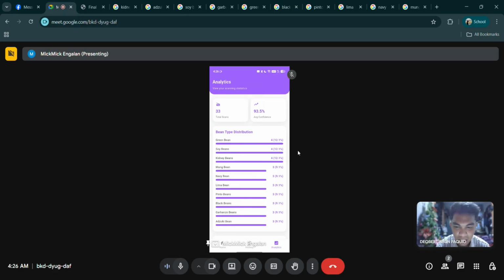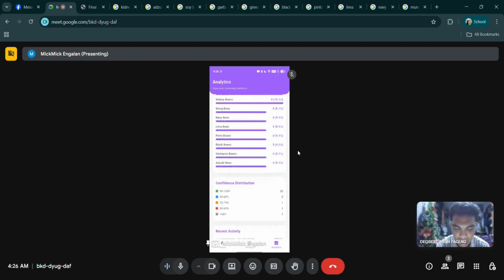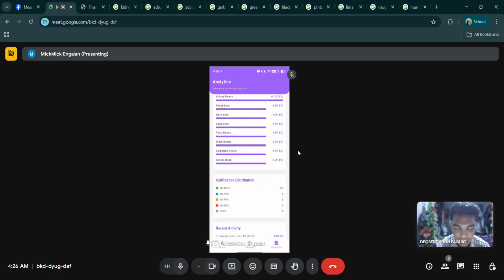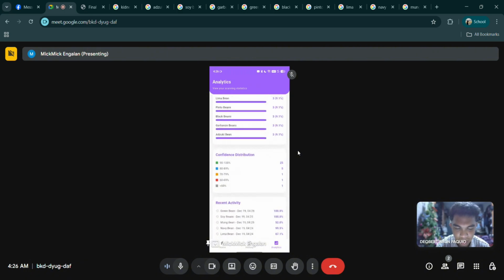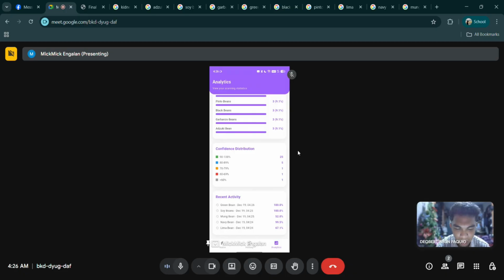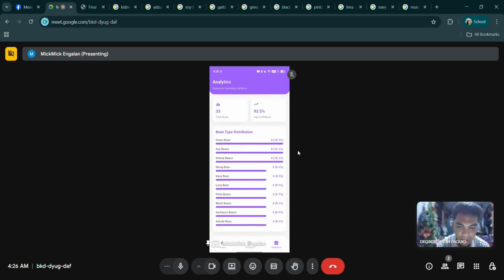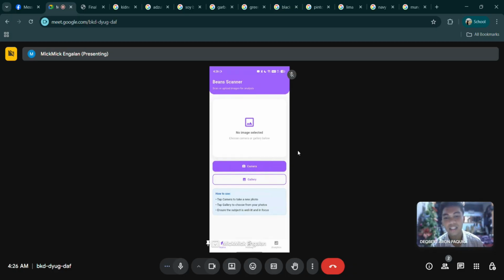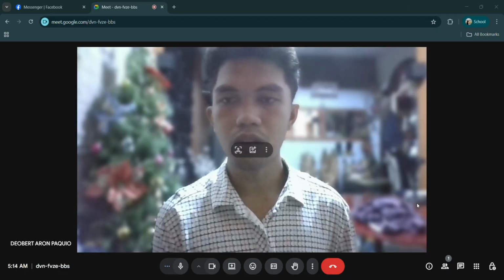Analytics is now 93.5. And total scan, 33 total scans. Confidence distribution is like that. So below 60% because of that mung bean we saw earlier. So the confidence distribution we now have 25.5111 and recent activity you can see it here. So that's all for my walkthrough of my bean scanner.